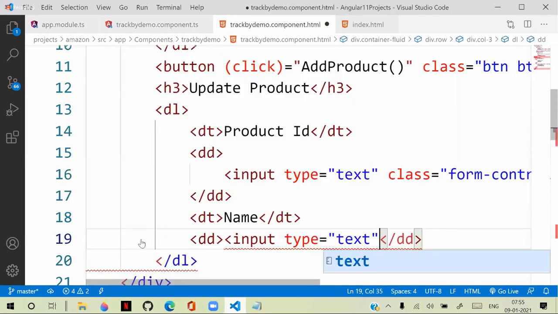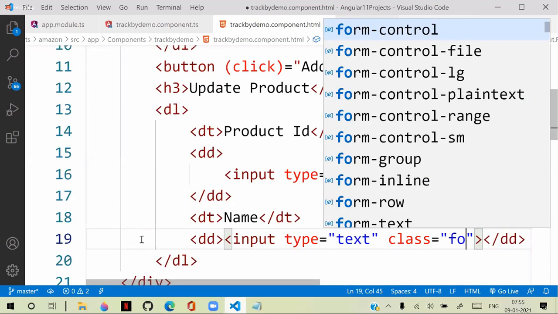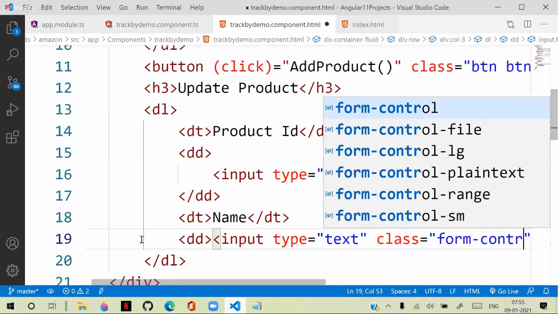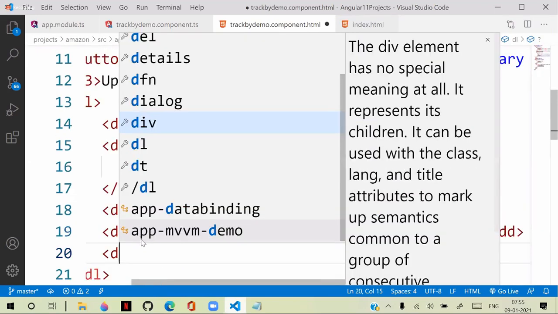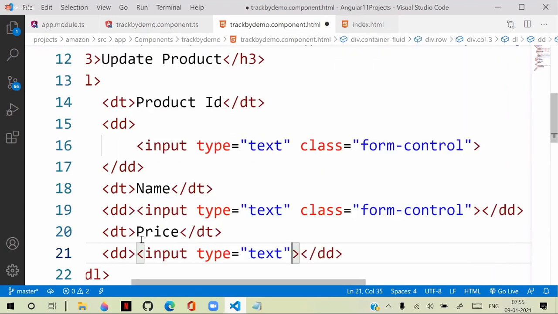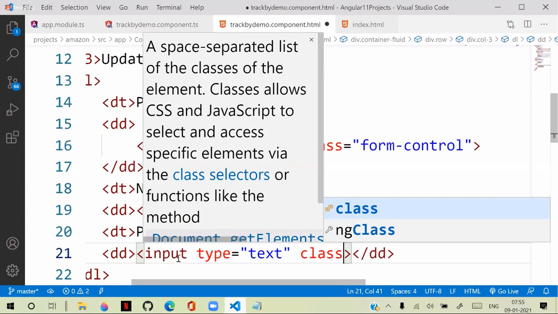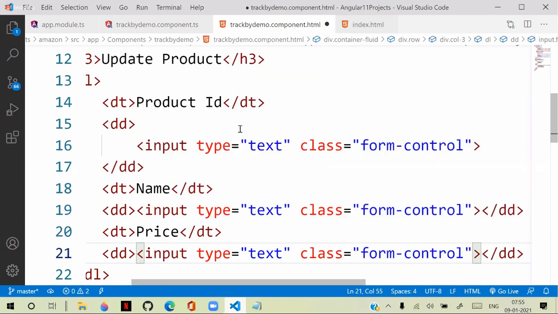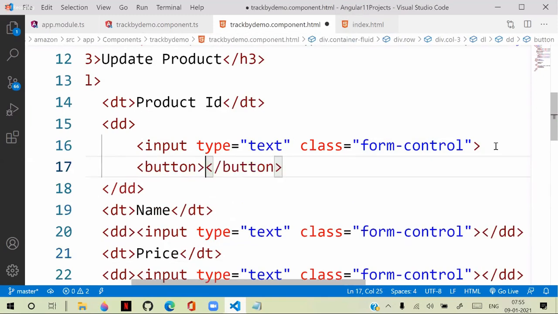And here, data term is price, and data definition is input type equal to text, and the class is equal to form-control. And here I just added, beside that ID, a button, say details. So beside that product ID, we have details.